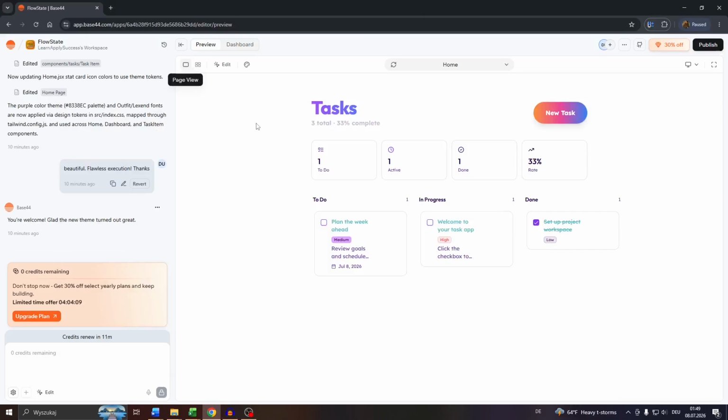Hello guys, in this tutorial you will learn how you can insert sticky notes into the canvas of your app designs or projects on Base44. So let us guide you through this.